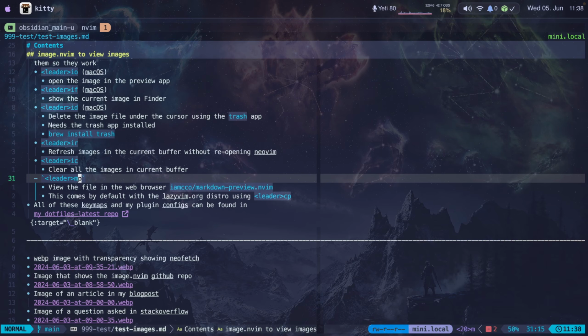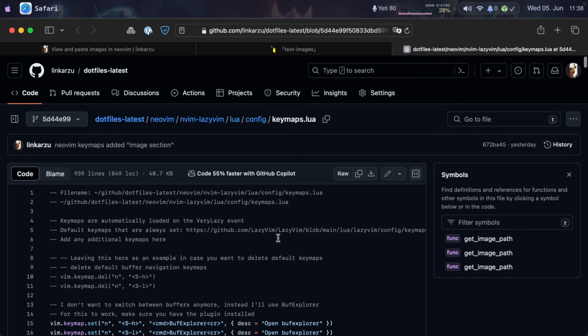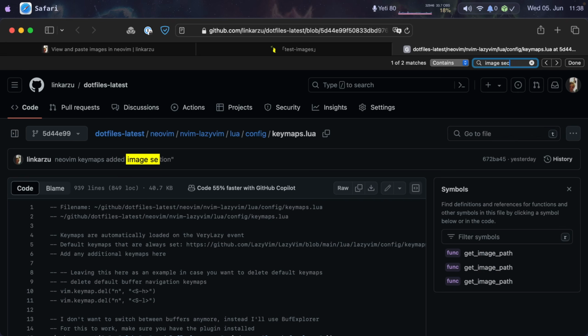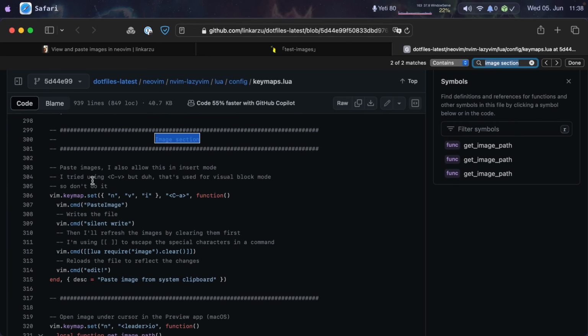All of these keymaps and my plugin configurations can be found in my dot files. They're here. Let me open that. And if you scroll down to the image section, this is where they are. So this is where you will be able to find the keymaps. Here's the keymap for pasting the images.